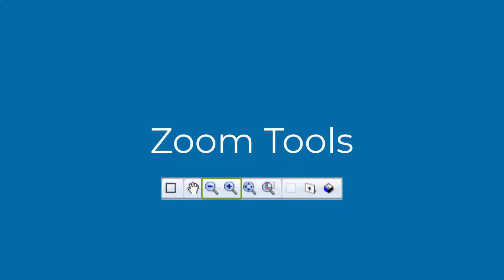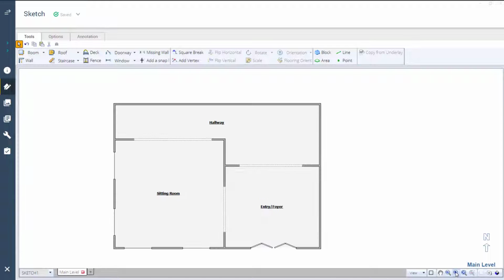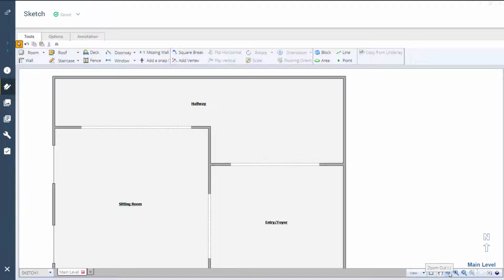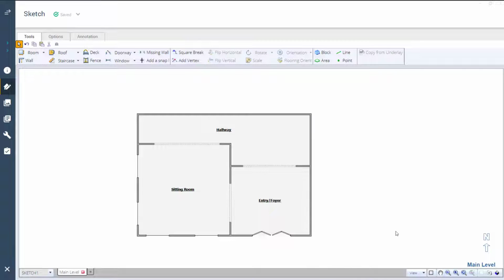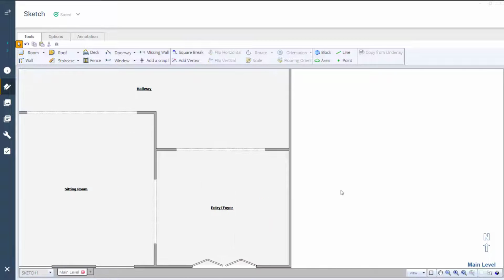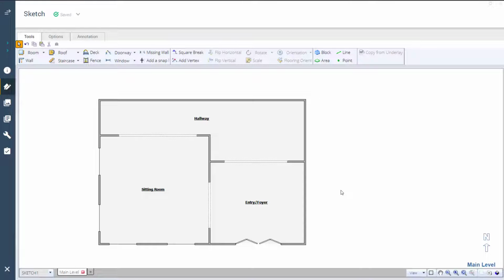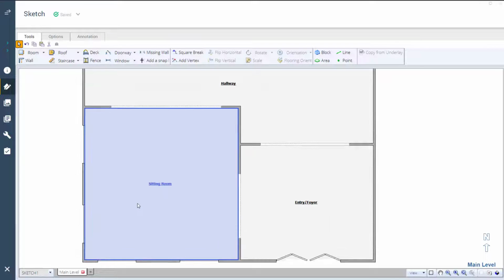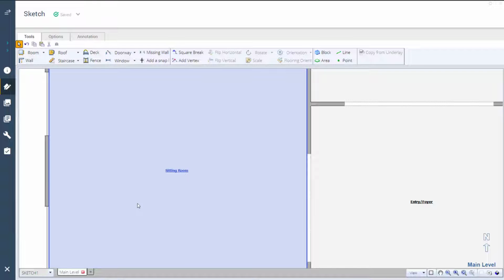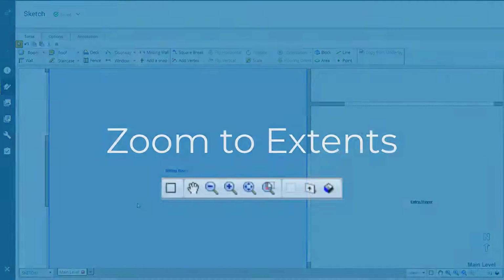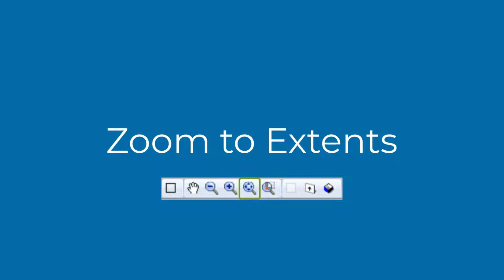These two little magnifying glasses. Using these, I can either zoom in or out of my sketch. I can also use my mouse scroll wheel to zoom in and out. Using the scroll wheel is more efficient than using the zoom in and out buttons since you don't need to move your mouse anywhere. Wherever the mouse cursor is in the Sketch workspace, that is where you will zoom in or out. The next tool is the Zoom to Extents tool.